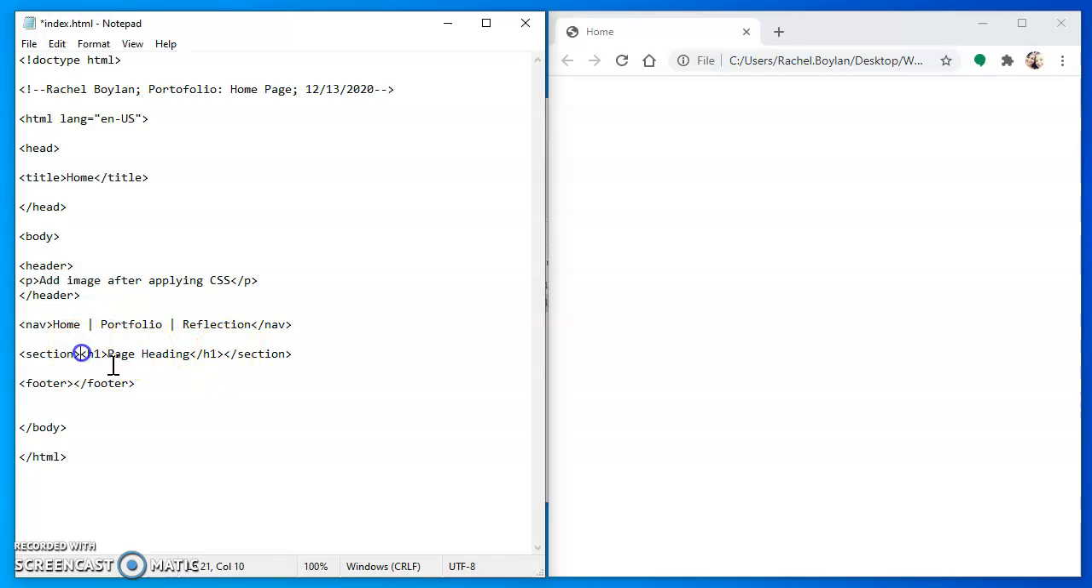Besides that, I'm going to put this on another line. And besides that, I'm just going to add a little note to myself that we're going to add some page content here. So with that, the section is good.